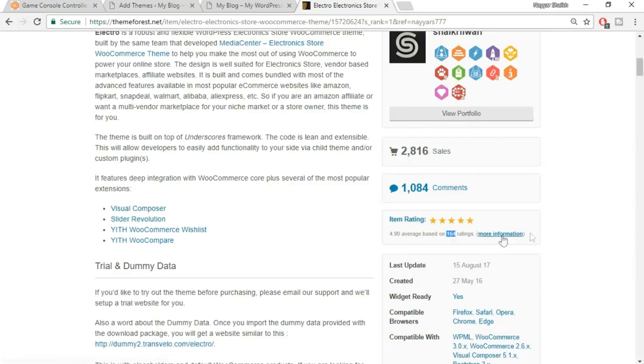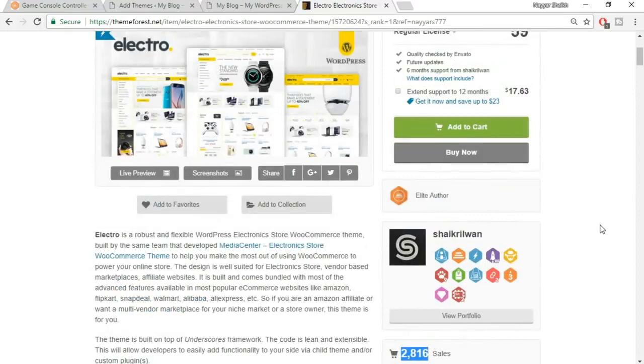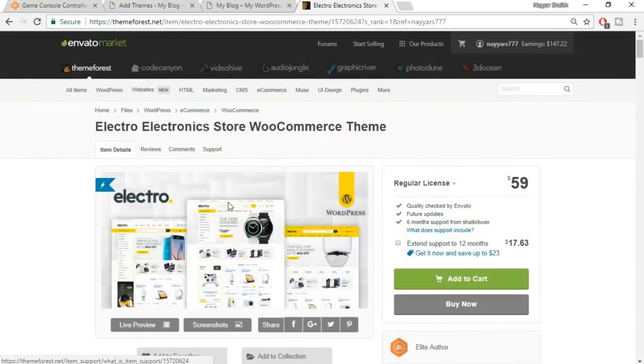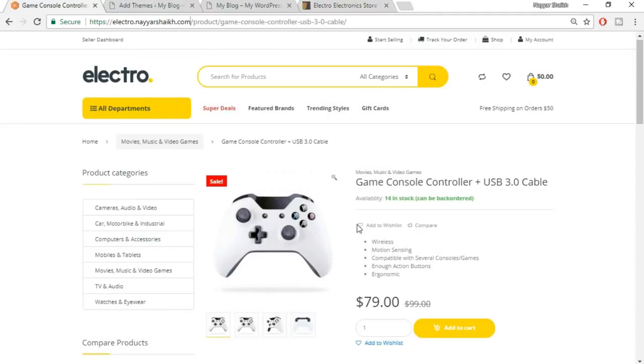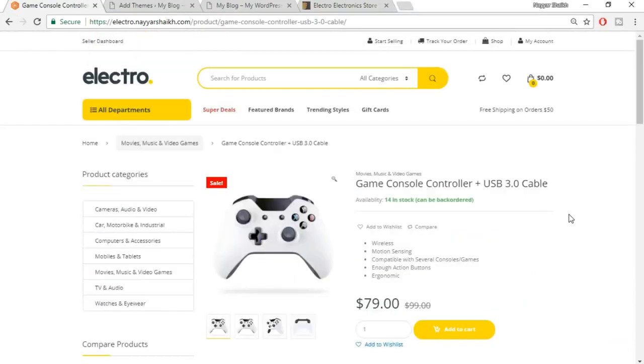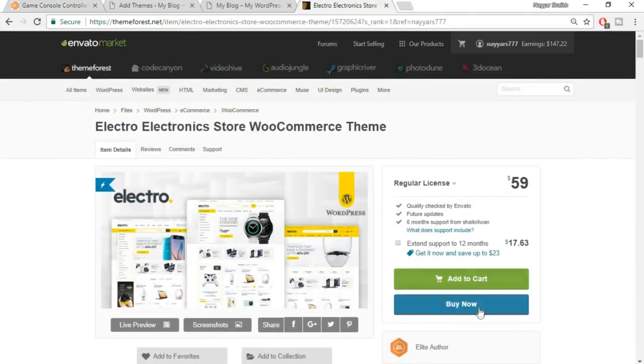More than 164 people have rated this theme. It has got around 3,000 sales. This is just a super awesome theme, and this is trending. If you see this logo over here, this is trending. I have used the same theme in my demo website. So go ahead and click on buy now and purchase this theme. I won't be doing that because I have already purchased that theme.